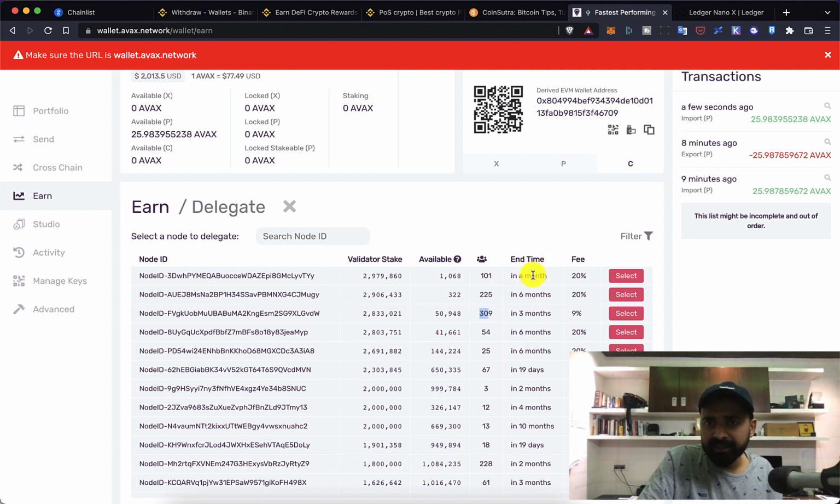This one's end time is in 1 month. This one's end time is in 6 months. This one's end time is in 3 months. That means after 3 months you need to redelegate. But here is a very interesting thing, right? You might want to pay attention to the fee. The first one is costing about 20%. So of whatever staking reward you would get, 20% of that goes to this validator.